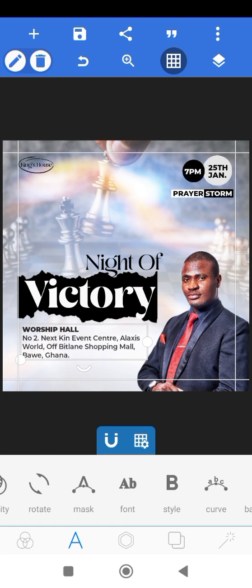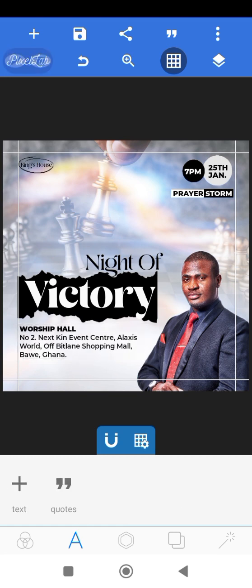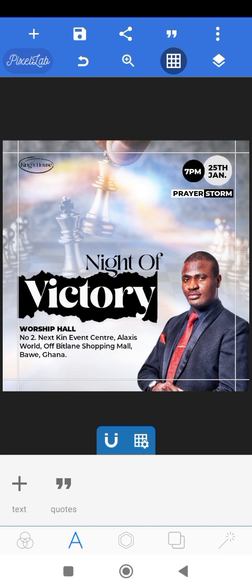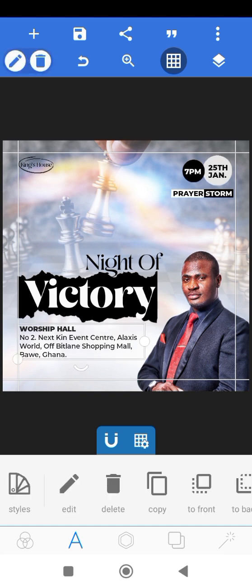The reason why I'm doing this is to show hierarchy. When you are doing your graphic design, maybe a flat design and it's a church design, just ensure that you sustain hierarchy. So when you open this design now and you check the flyer, the first thing that will drag your attention is this worship hall, before you see this number 2 next king event center, stuff like that.